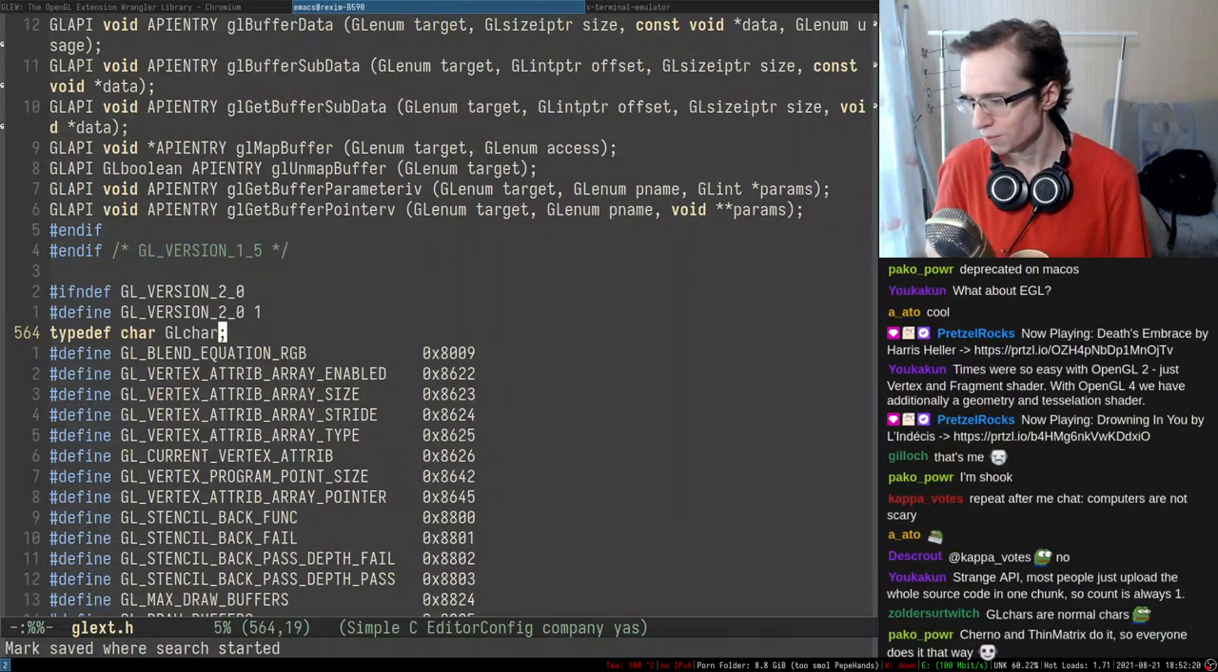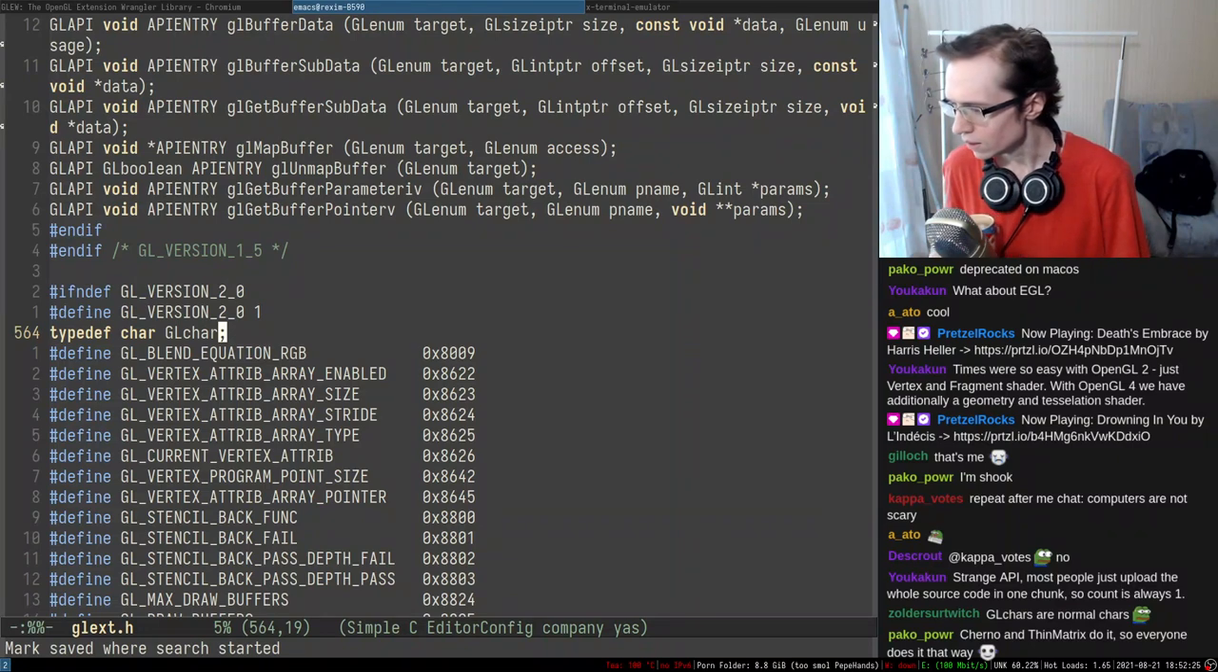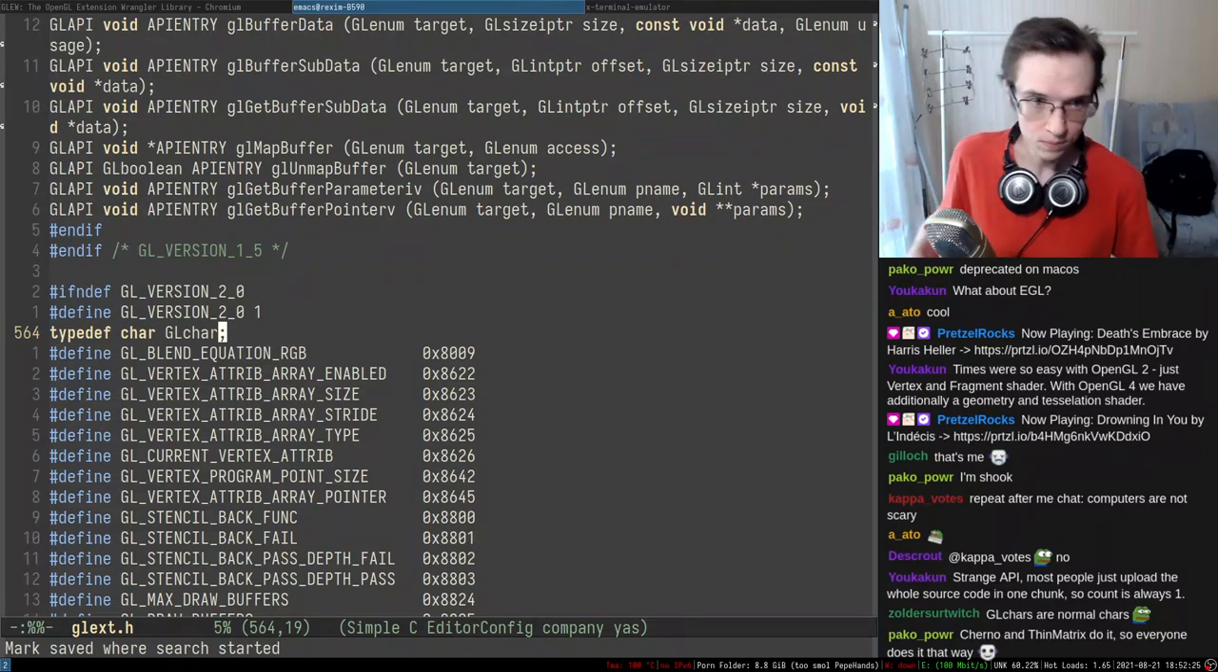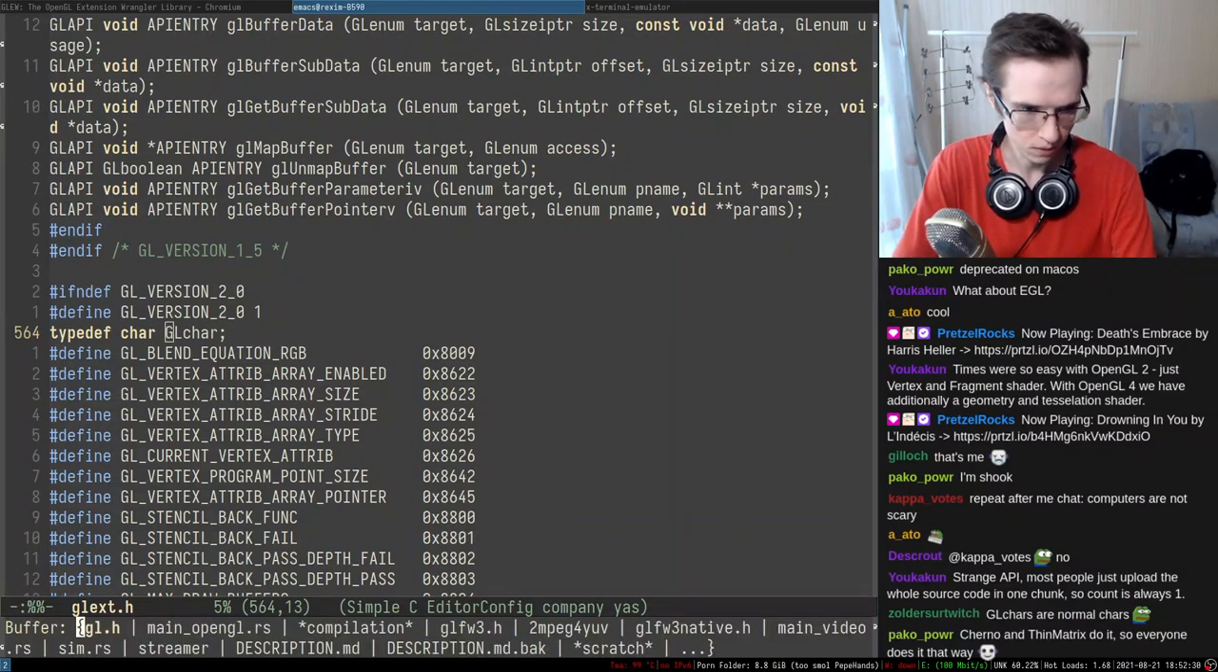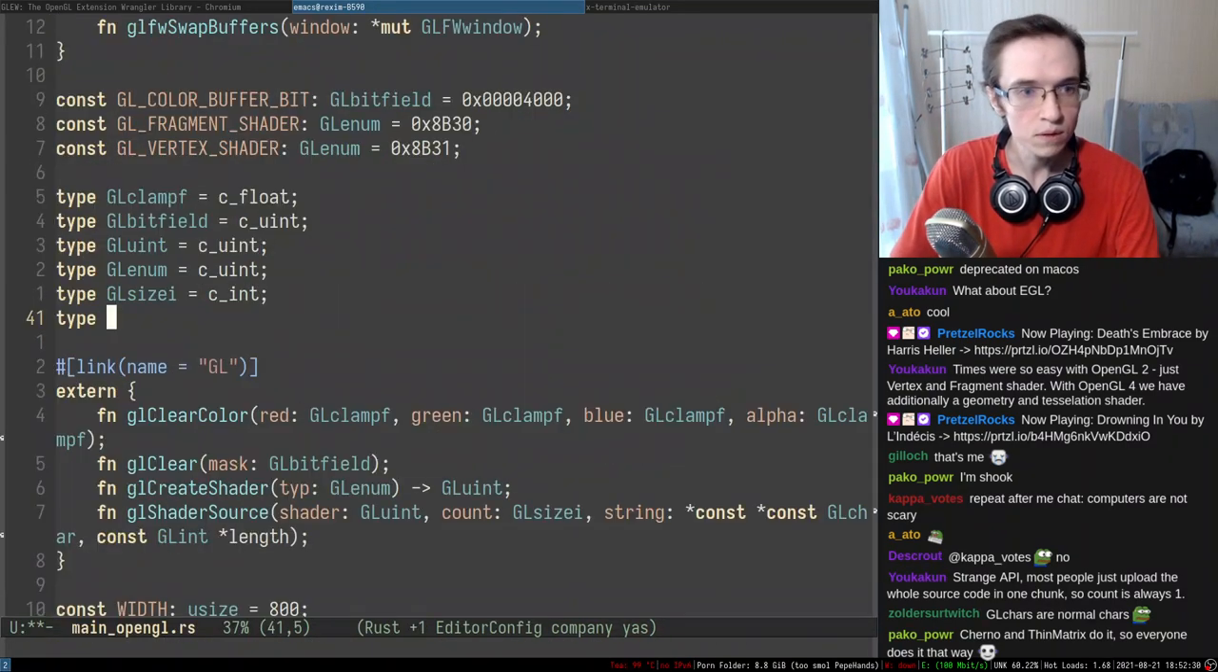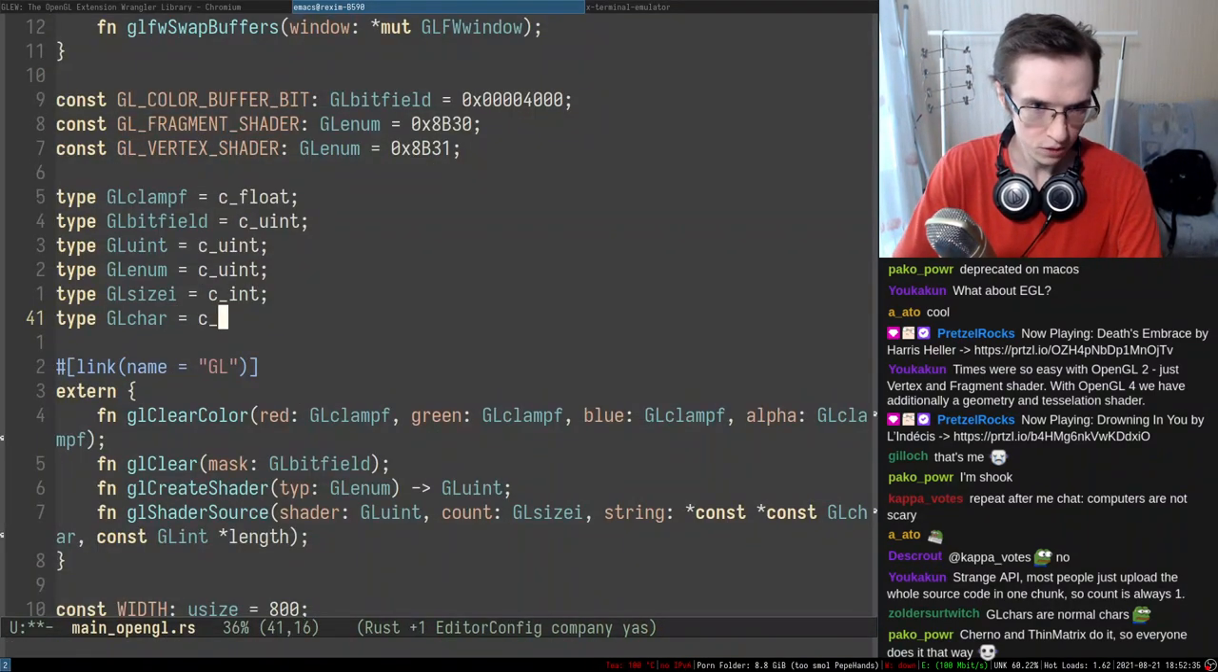The Cherno and The Thin Matrix do it. Who? So let's continue. So this is a char. C char.